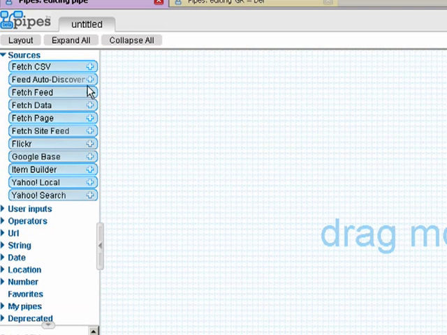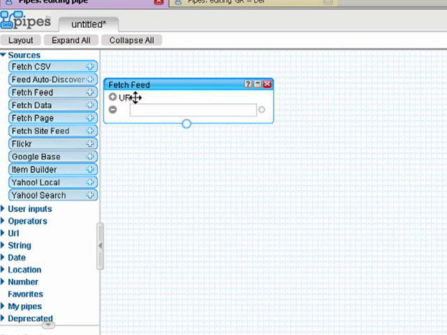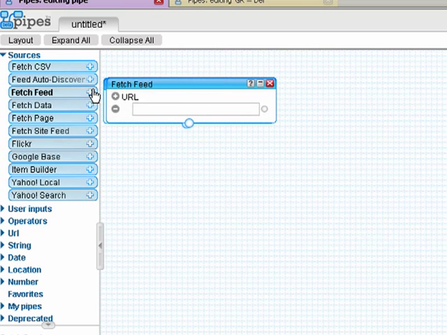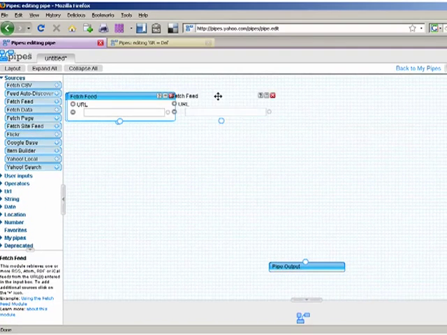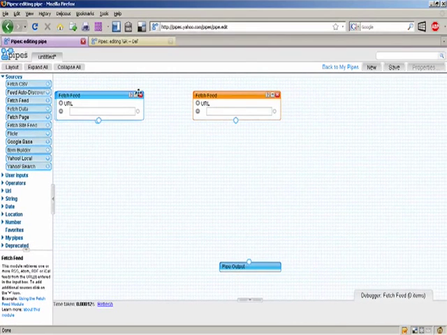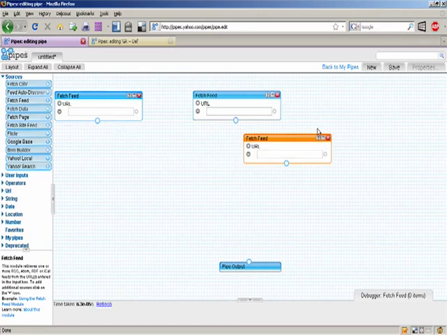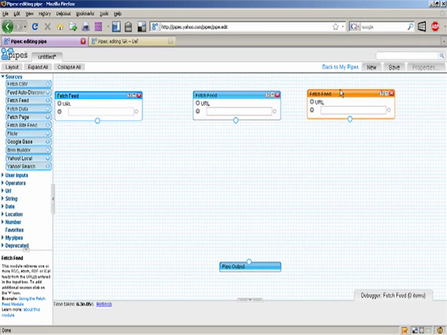So I'm going to drag this tool here that says Fetch Feed, and I'm going to add it to the page. I'm actually going to add three of them because I want one for each of my three sources. So I'll just drag them out here. And you can just click on them and drag them around the page, kind of like you're drawing.